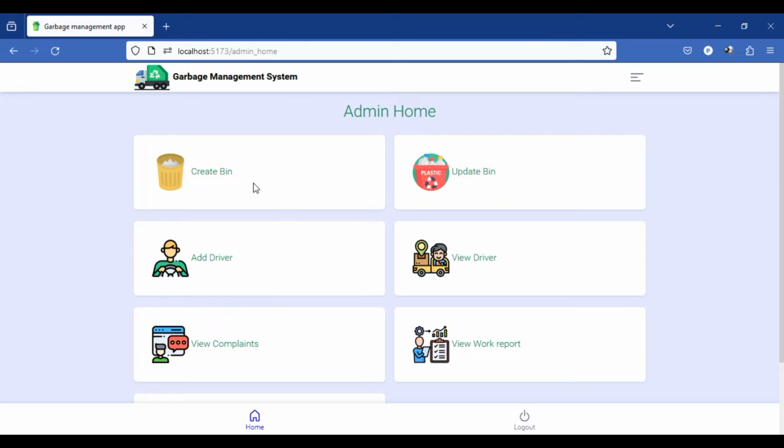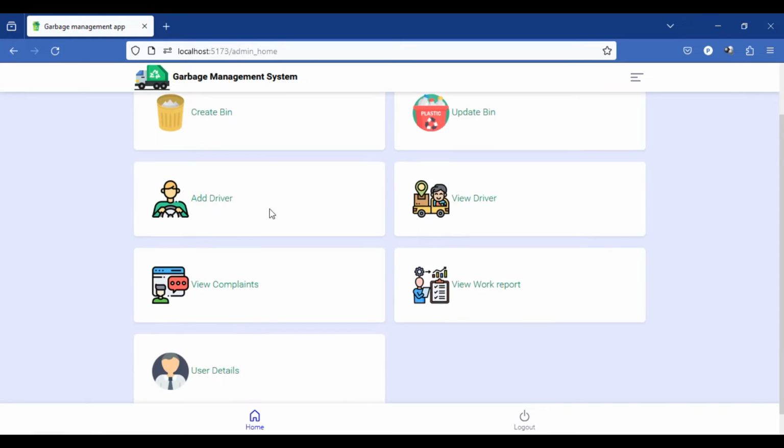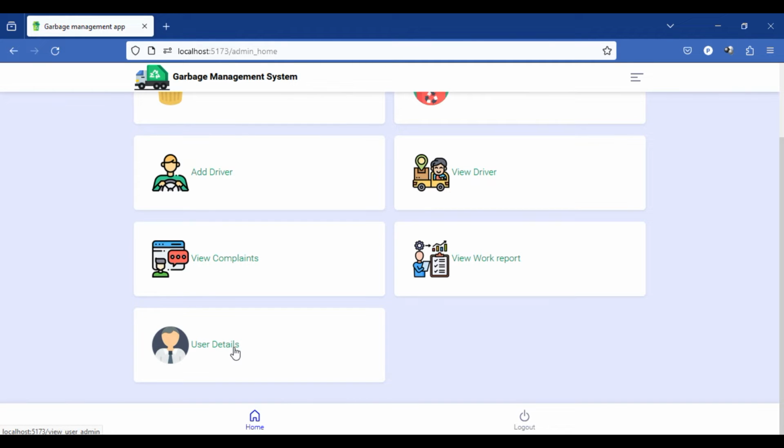What the admin will do is manage the bins. He can create new bins for the cities, and he can update and delete. He can assign the bins to a particular driver. For that you have to create the driver module, and he will be receiving the complaints from the user side, and he will be updating the status, and he can monitor the work report from the driver, whether it is completed or pending, like that. And he can view the user details of all who are registered to this app. So those details will be visible on the admin side.